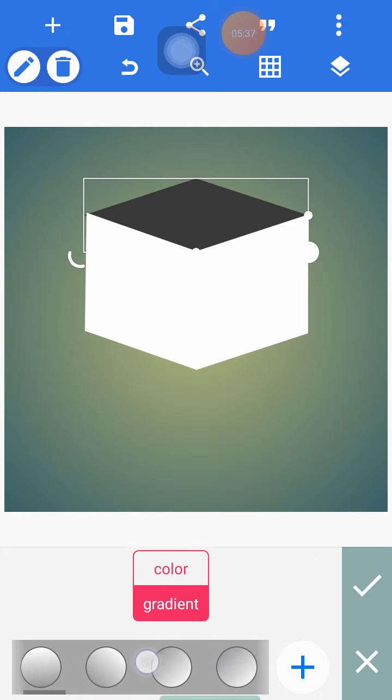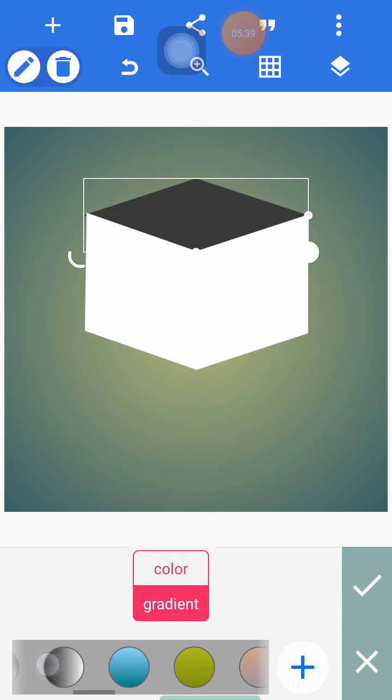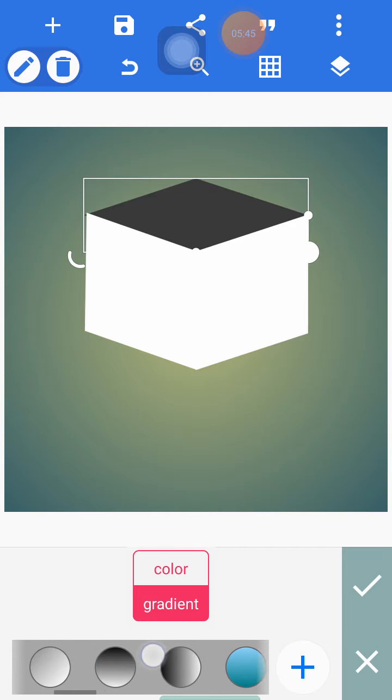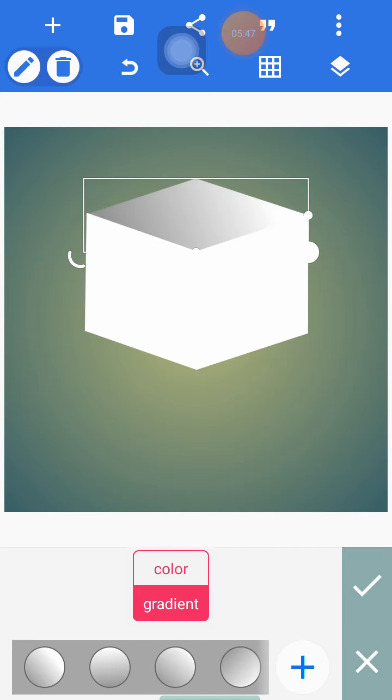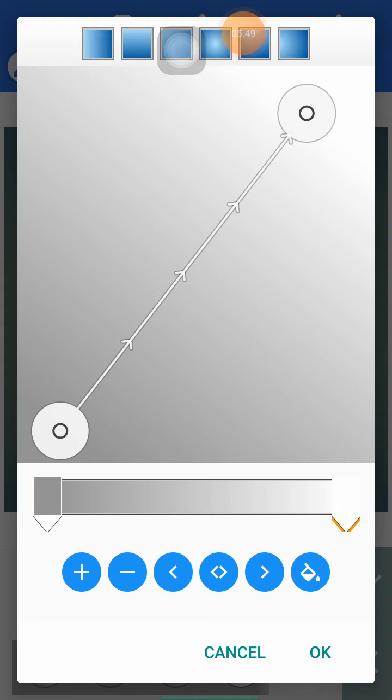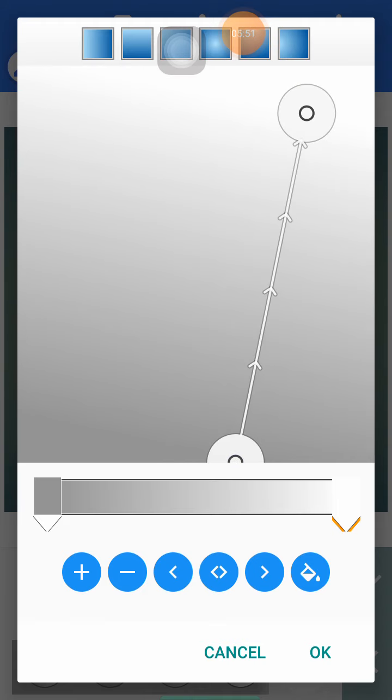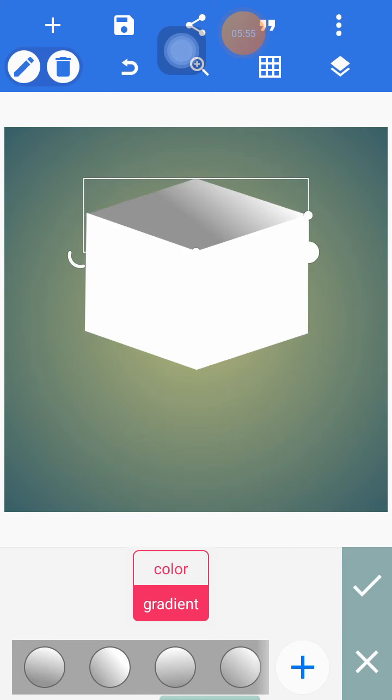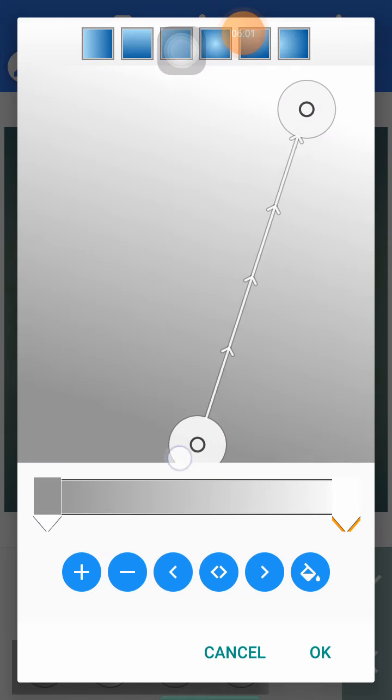With gradients, you are going to see some predefined ones or gradients you recently used. It's saving all the gradients you used in the past here. So if you don't want to use any gradients here, you can just tap on the plus icon and modify it the way you want it to be. After you modify and you are satisfied with the result, you can click on OK to preview what you have modified. So I don't really like it to be like that. I have to modify it again.